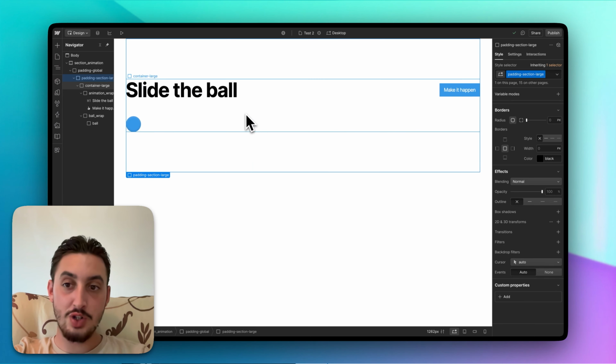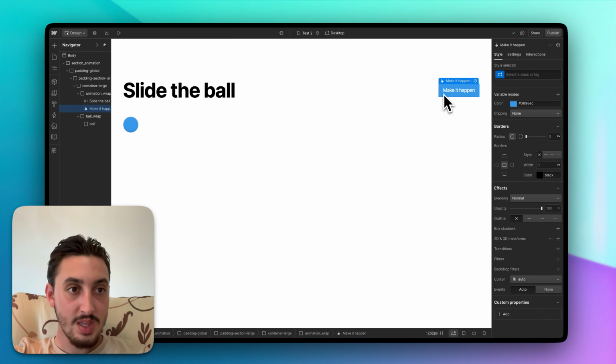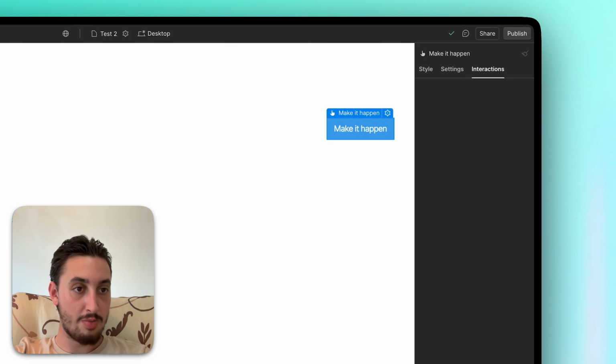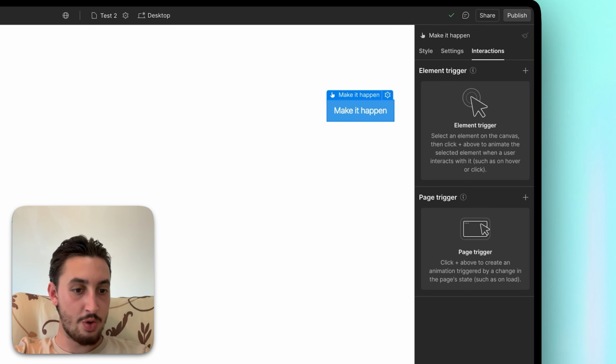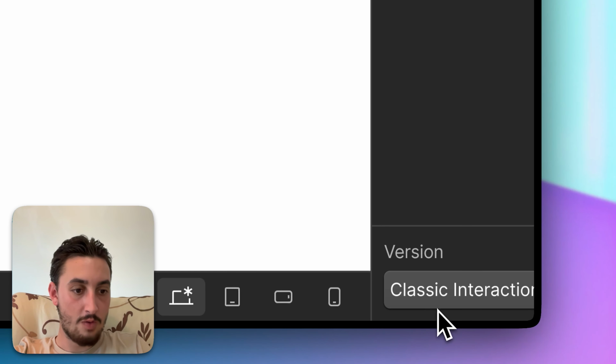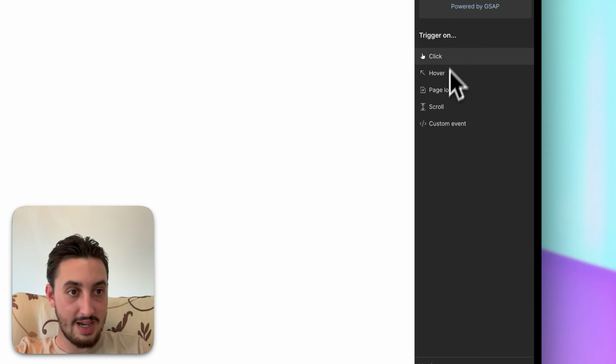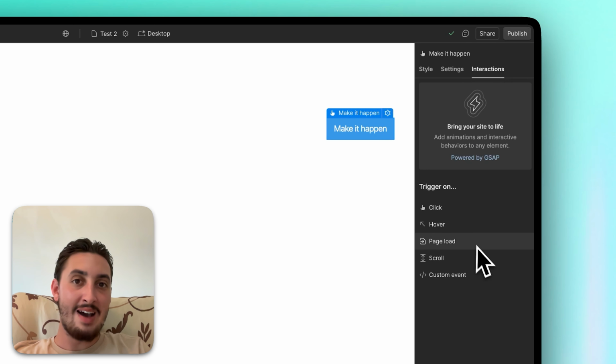First things first, in order to access IX3, you need to go over to interactions over here. As you can see, mine is already set to this. If you haven't set it, then it's probably going to look like this. All you need to do is go down to the bottom over here where it says version and select interactions with GSAP.